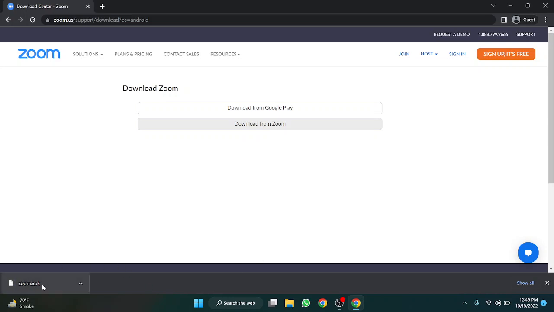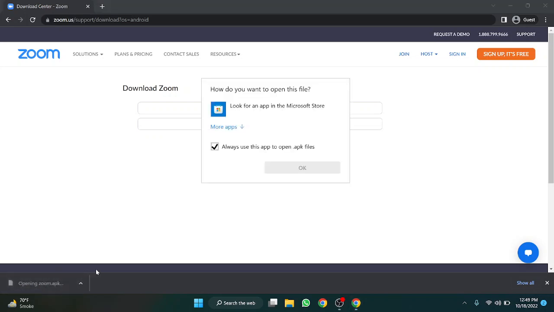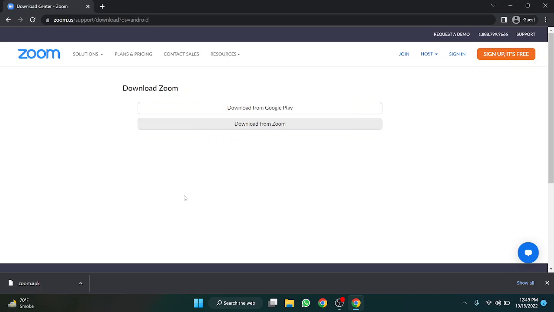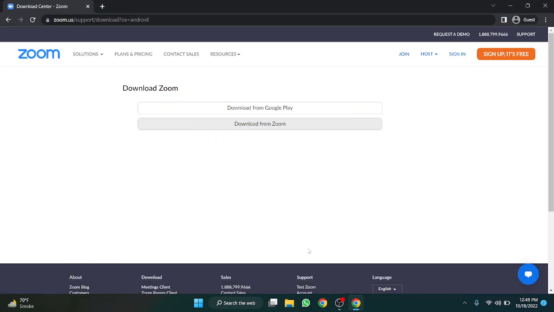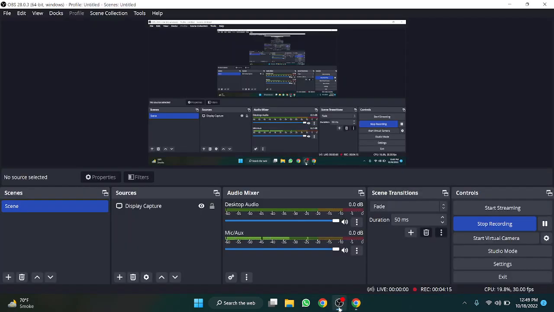And here it is, our download has completed, and I already have it installed, therefore it's giving me this option. You can install it after downloading it.